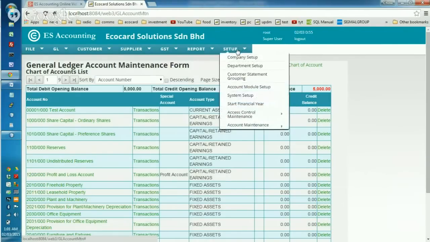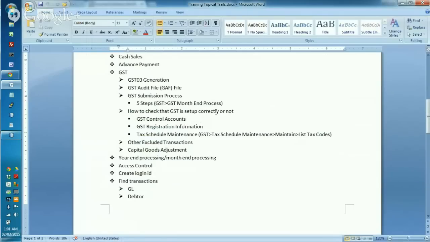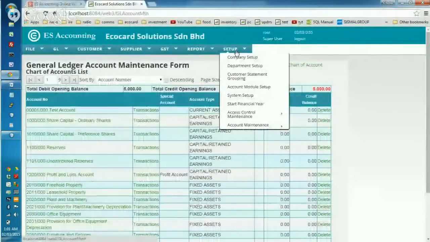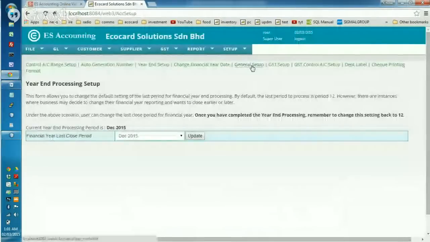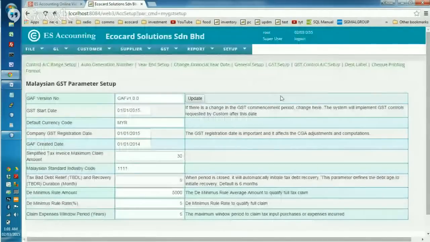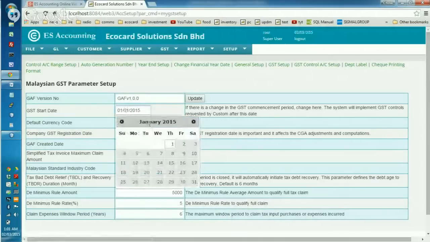How do you find which area you should always look for when you have a customized chart of accounts? Always go to check the following places. Number one, go to the account module setup. You go to the GST setup. Make sure the setup is done correctly, all this information is filled. The date is correct, not 1st of January.